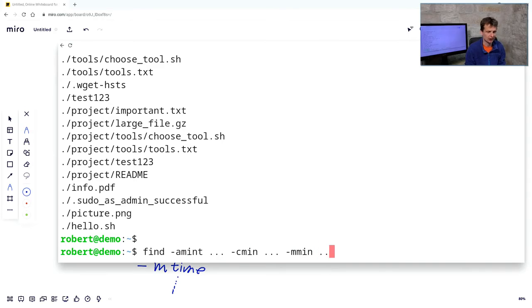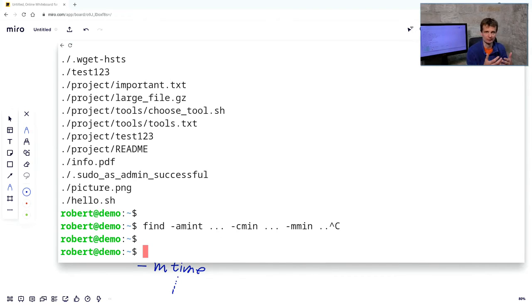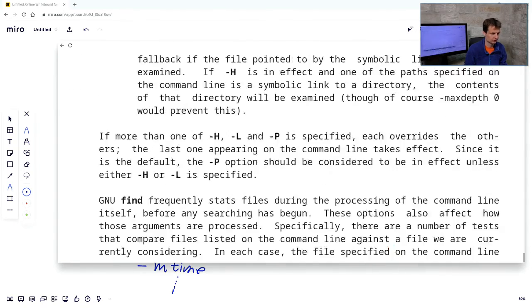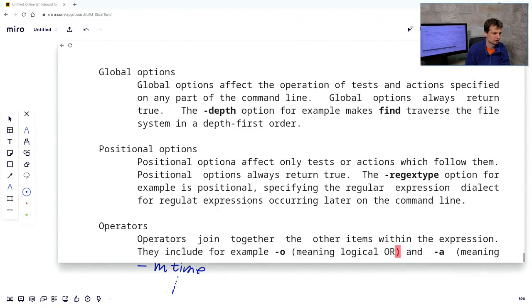So these are the timestamps, the criteria for searching for timestamps. Or you can search for the size. Back to the manual page. Let's scroll down to the tests.